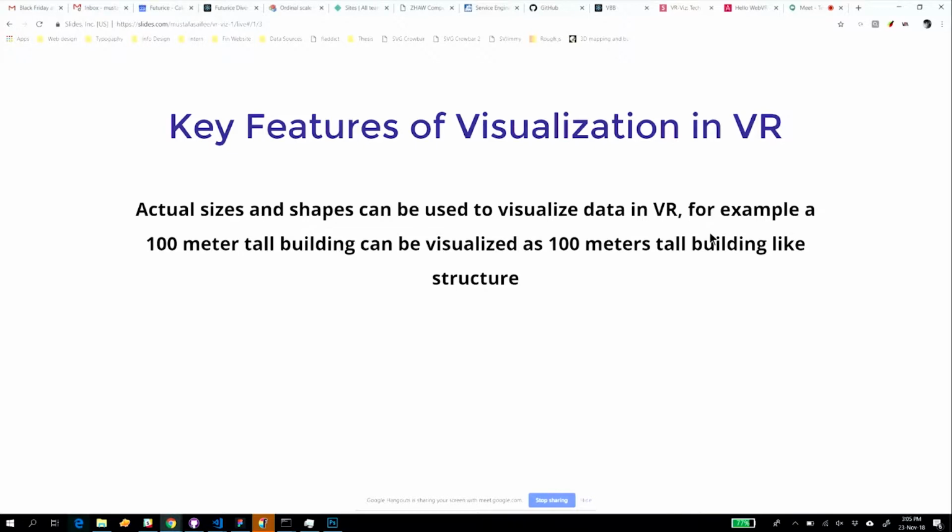Or if you want to show how much time, for example, Usain Bolt took for running 100 meters, you can show the actual data in real time in VR, showing an actual 100 meters track there. For that reason, it helps in providing good context and helps in understanding the data a bit better. And also in this, you can use actual 3D objects. So if you want to show, let's say, a human, you can actually use a 3D object of a human, rather than just making a square or a circle to represent them.